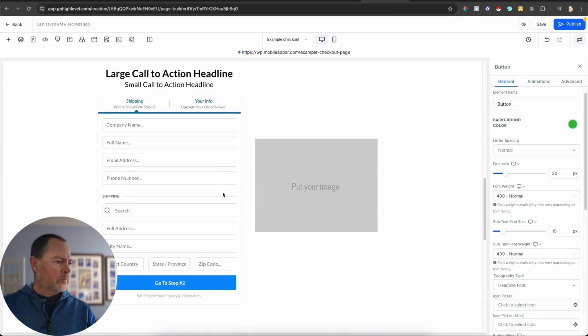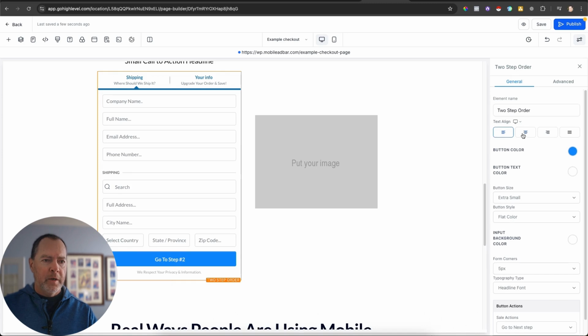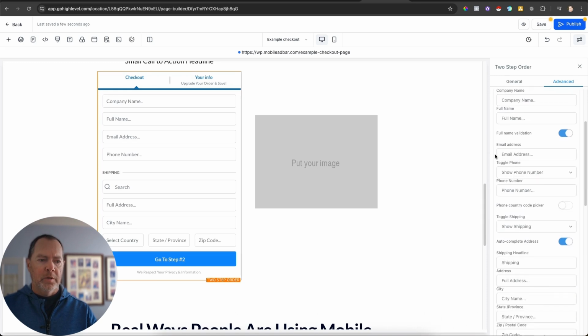Okay, let's get back down here to our example. Now we already know we added a 2-step, and 1-step is going to be just the same. You don't have to worry. All we have to do is go over here to the advanced on the 2-step order form. And then you've got these 2 buttons, step 1, step 2. So checkout, eliminate this, and it's always the same things.